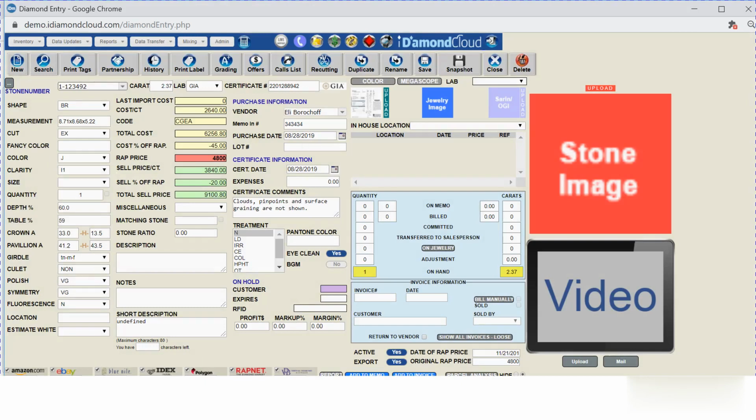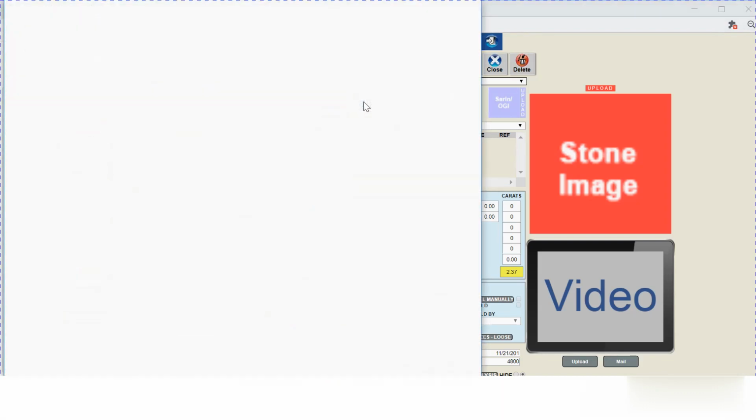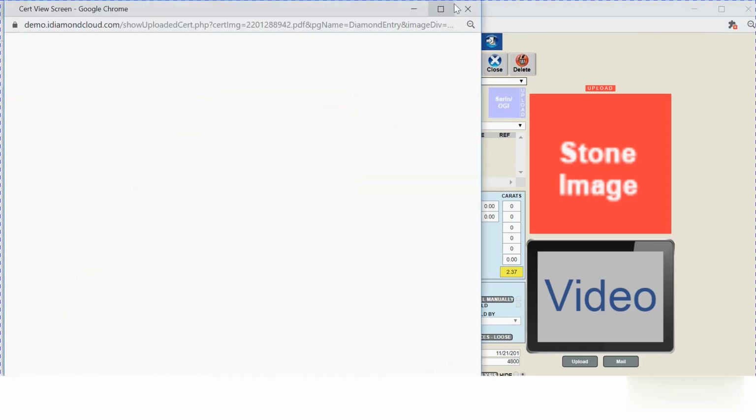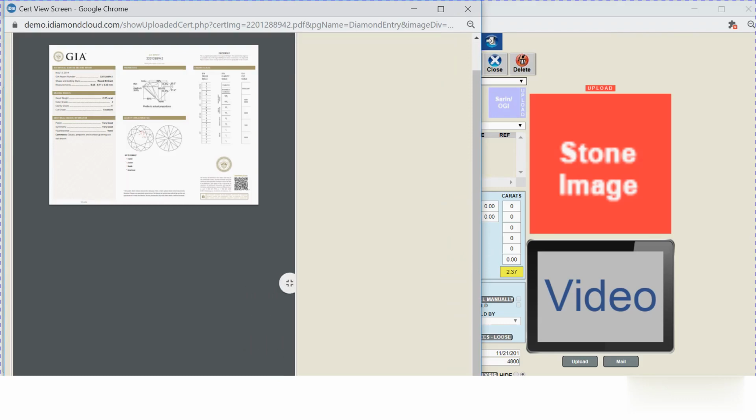And here is the memo in number. By the way, once we purchase the stone, it'll turn into the bill number here as well. And here's our stone, and we're ready to invoice it or memo it. Okay, and remember, here's the cert. When you click on the cert image, it'll show you the certificate. And you can also email the certificate from here as well.